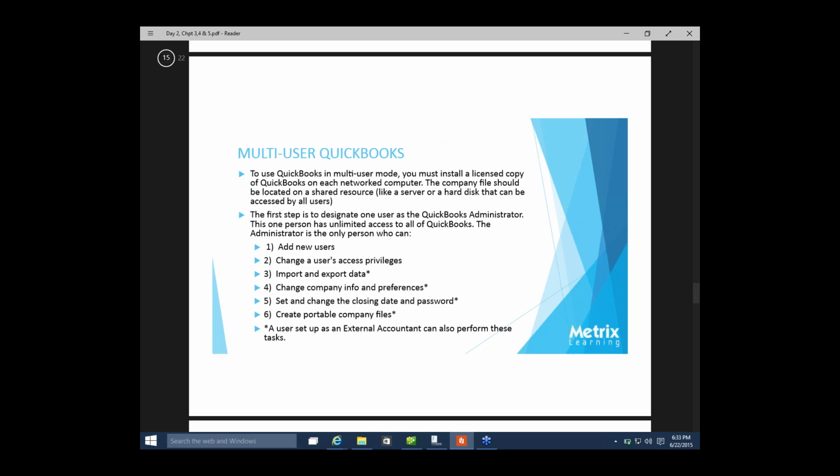Multi-user in QuickBooks. To use QuickBooks in multi-user mode, you must install a licensed copy of QuickBooks on each network computer. The company file should be located on a shared resource, like a server or a hard disk, that can be accessed by all users.